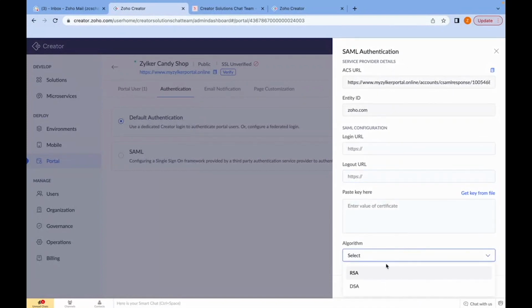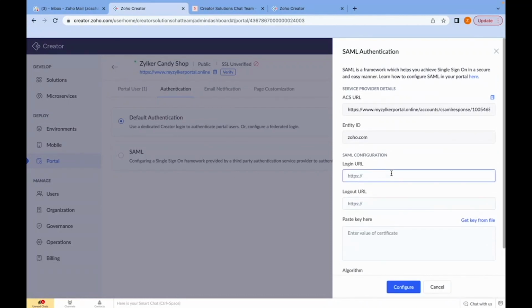And then we have two types of algorithms, RSA and DSA. So we'll be choosing RSA for this. RSA is basically a type of crypto system algorithm, whereas DSA is a type of digital signature algorithm. So you can use the RSA algorithm for securing the transmission of data. So we'll be choosing RSA for this specific procedure.